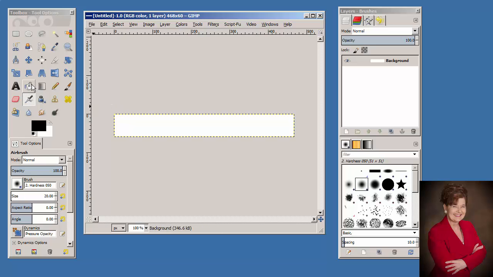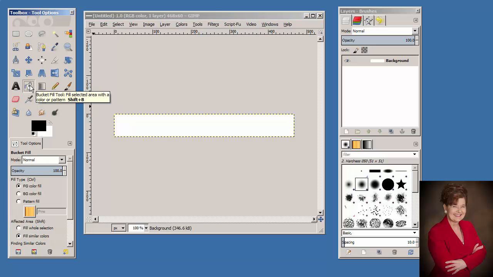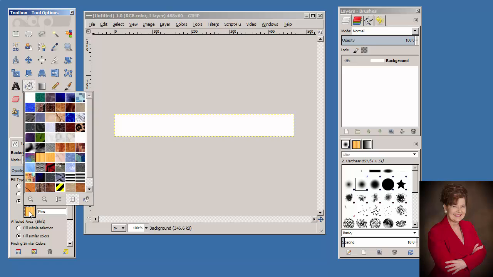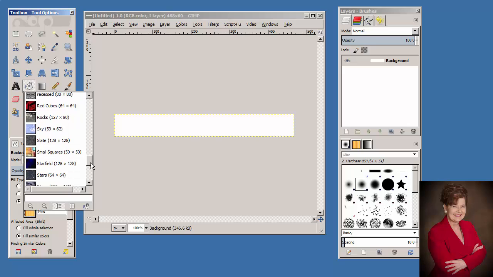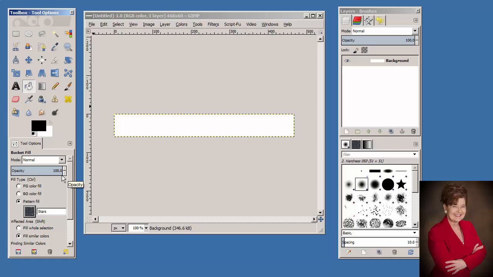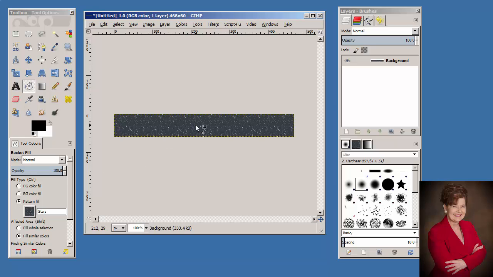In the toolbox, click the Bucket Fill tool. And in the Bucket Fill tool options, select the Pattern Fill option and click on the pattern icon. At the pattern palette, click the View as List icon and scroll to Stars. Notice that you have stars 64 by 64. This is the pattern that you created from the stars.png image. Click in the background layer to fill it with the stars pattern.